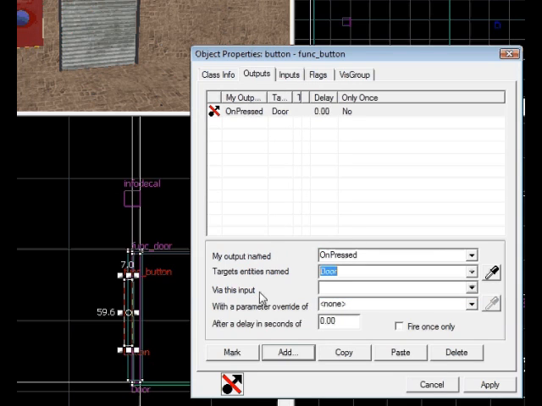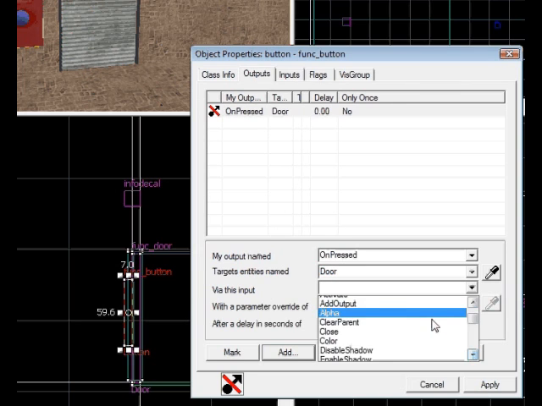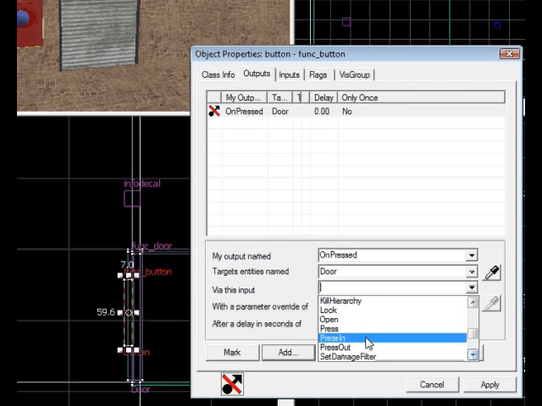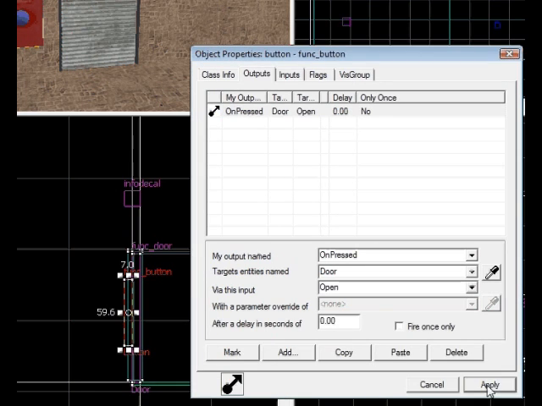And via the output means, what do you want it to do? Well, we want it to open. So we will select, there we go, something that says open. And we apply. So there we go.